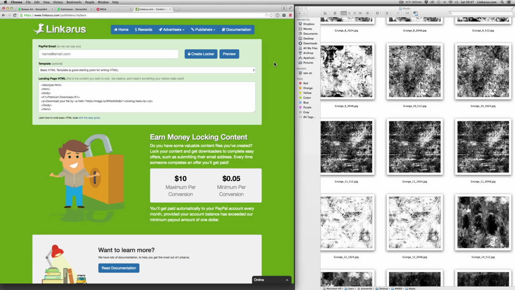So what we've created here is a kind of soft sell, where you don't have to convince someone to get out their credit card and pay you money, but you can still make money from your downloads. Essentially, you upload your content to a free hosting website, and then lock it using our content locker system, which asks the person, before they can download the free content, to complete an offer from one of our advertisers.